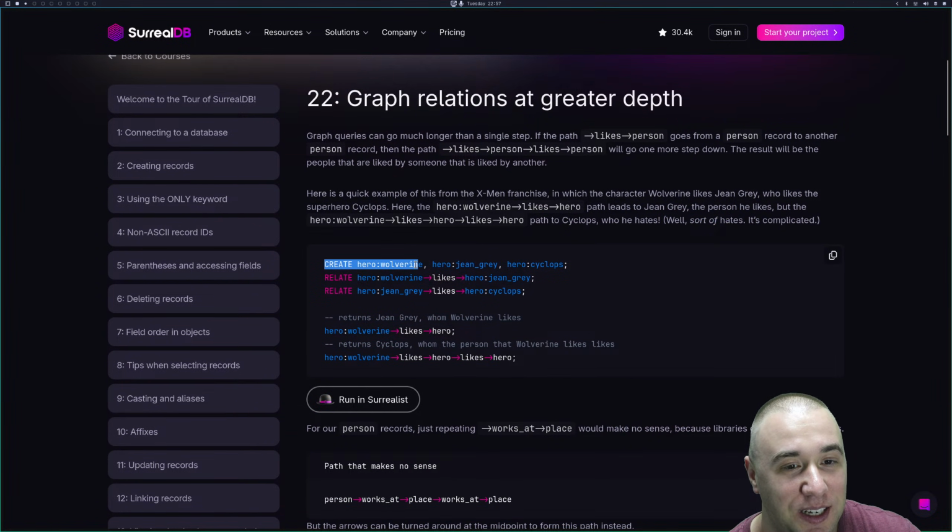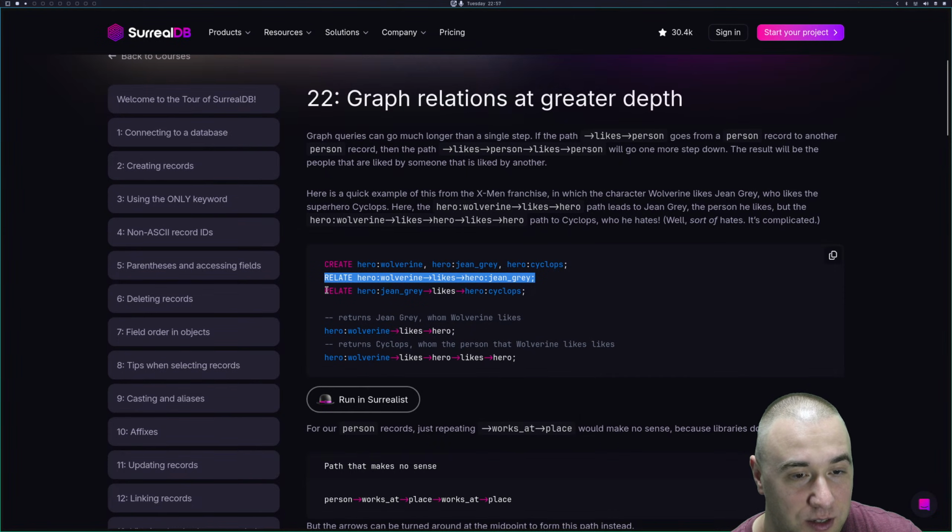So we can create a hero Wolverine, and hero Jean Grey, and hero Cyclops. We can relate Wolverine likes Jean Grey, Jean Grey likes Cyclops, and this returns Jean Grey, right? Hero Wolverine likes hero. But this one will return Cyclops.